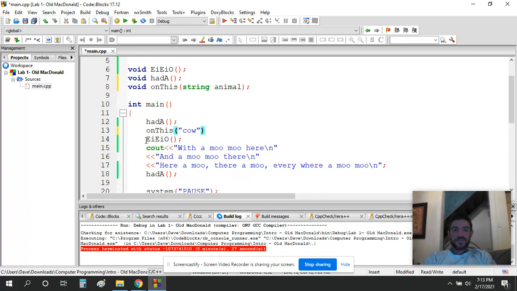Now I have this, which again, when I run the program, should look exactly the same. It's just now plugging in the word cow for us.